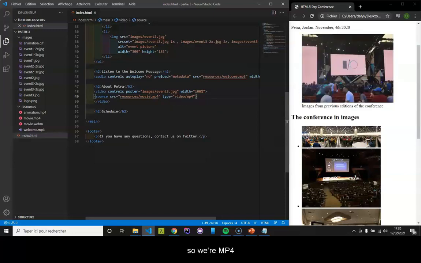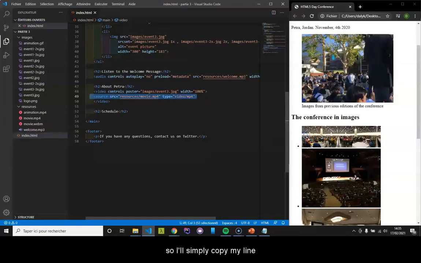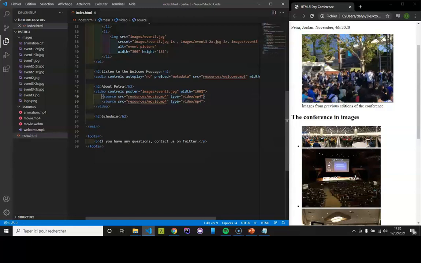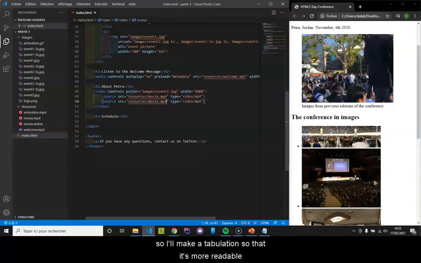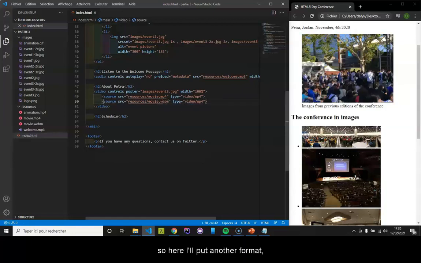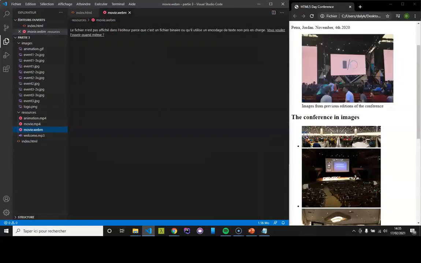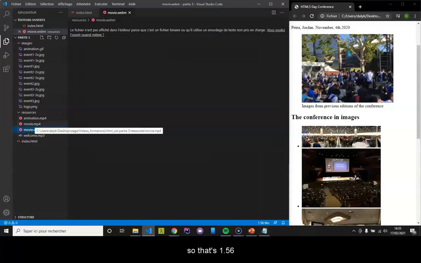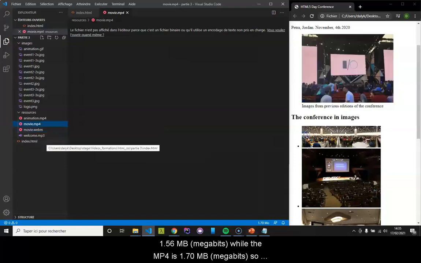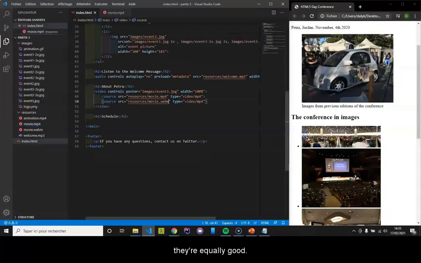So we are mp4. I can put several sources, so I will simply copy my line and I will put the second one here. I will add a tabulation so that it's more readable. Here I will put another format, this one. You see I had another format, that's 1.56 megabytes, while the mp4 is 1.70 megabytes. So they are equally good.